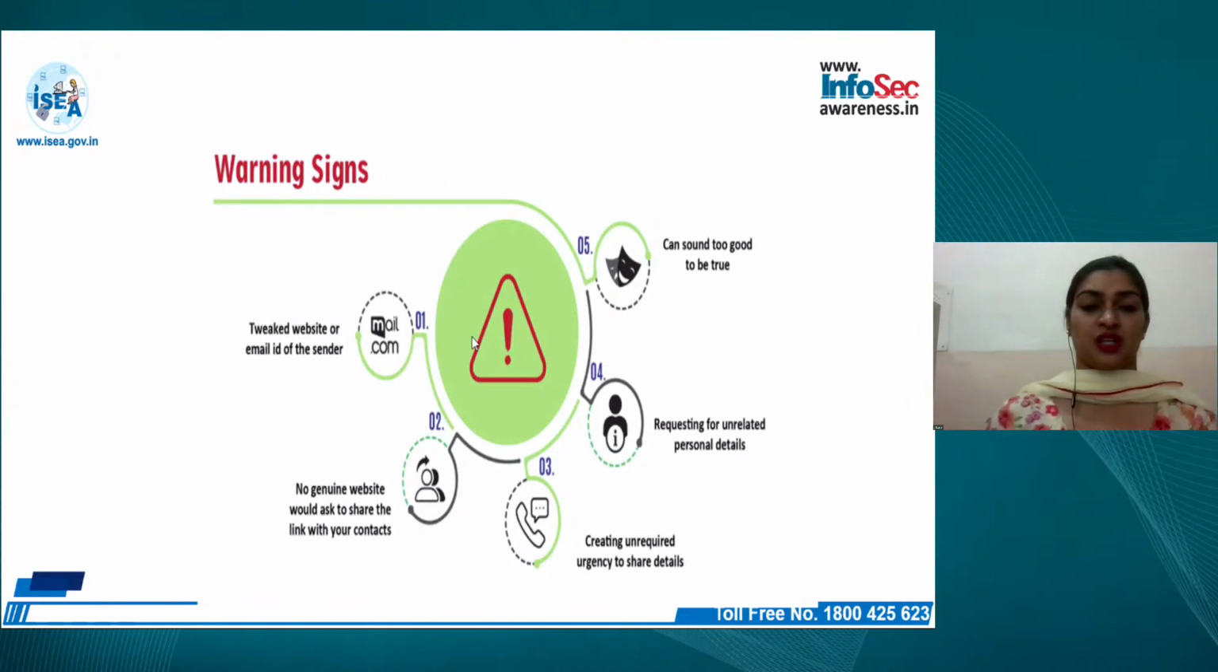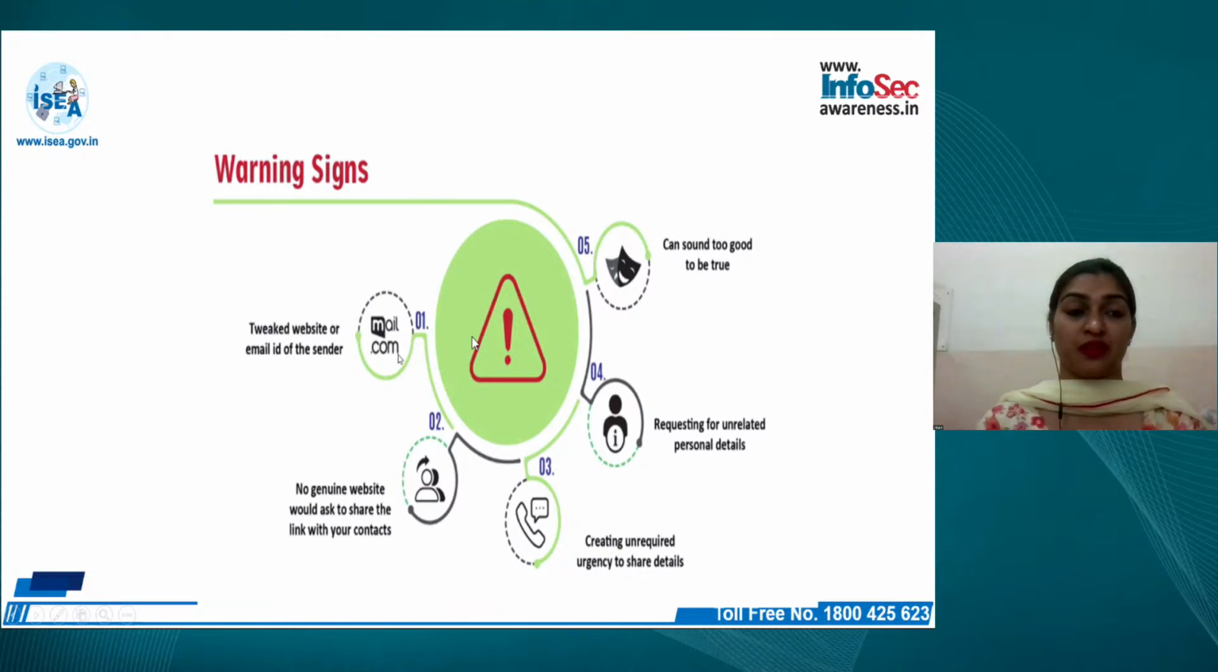So how can we see the warning symbols? There will be tweaked websites or email IDs of the sender. So whenever there is a mail, you need to check from which mail ID it is being sent. No genuine website asks you to share your link or this information with your contacts. These kinds of things are done only by malicious or suspicious vendors.